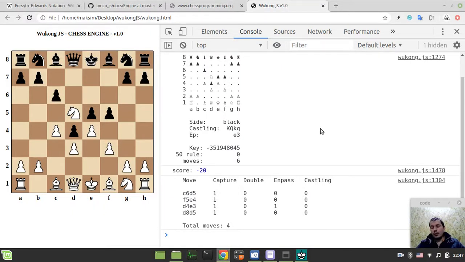WukongJS here. I keep working on my JavaScript chess engine named Wukong, which is meant to run both in the browser and in console mode via Node.js, using the UCI protocol so it can interact with GUIs like Arena. In this video, I will demonstrate the UCI implementation and how it works.